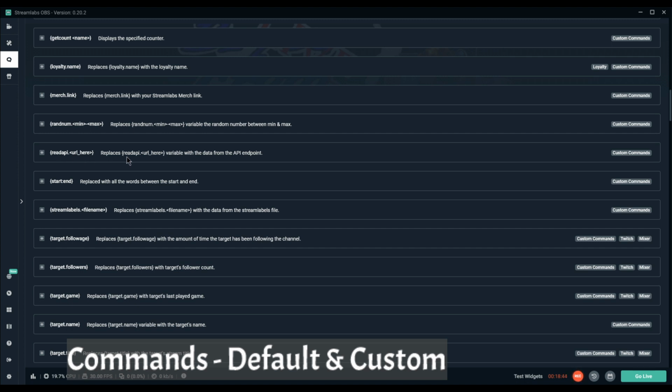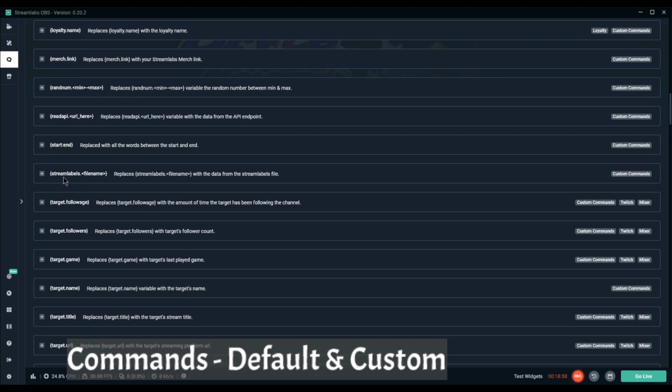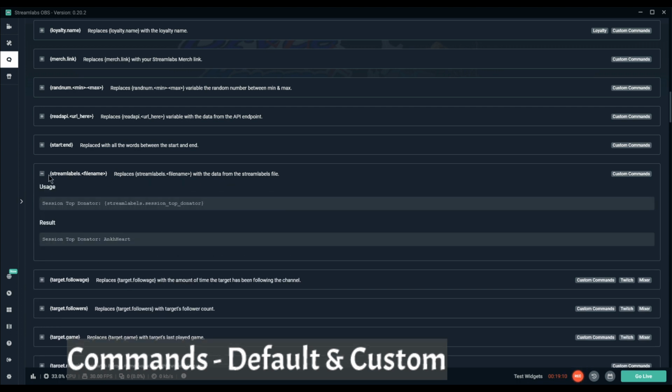Read API URL. There, I don't use that at all. I hardly understand it. Start end, replace with all the words between the start and the end. File name, so that's crazy. I don't know why you'd want that there, but that's what it's meant to look like.